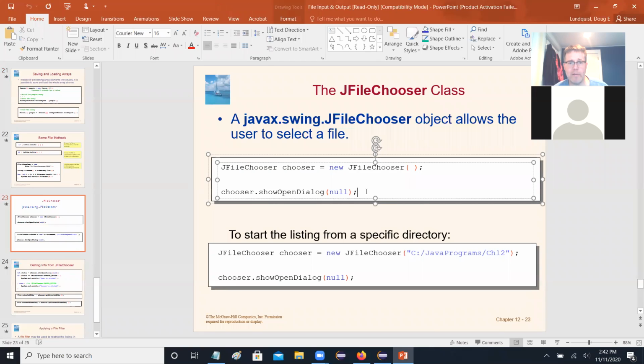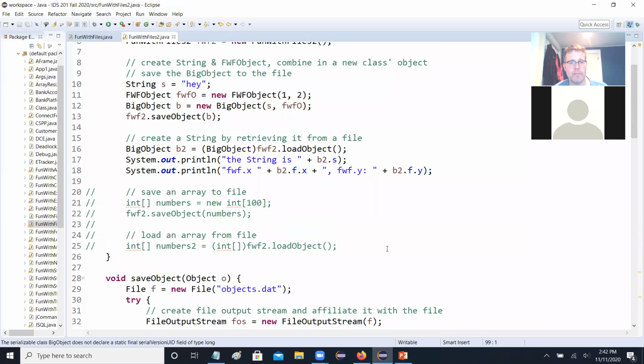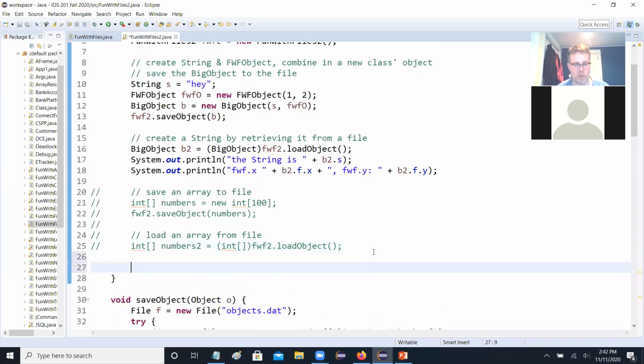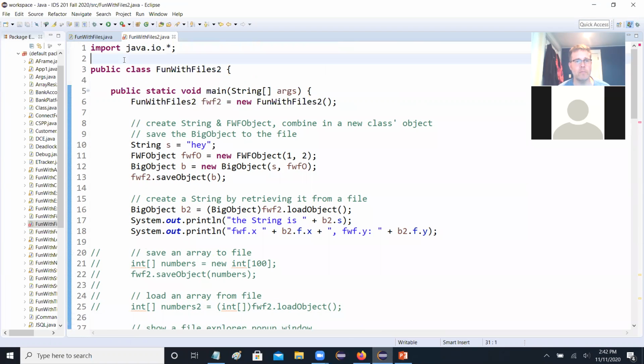So for example, if I want to pop up a window, let's show it. So I'm going to show a file explorer pop-up. Okay, I gotta import that.